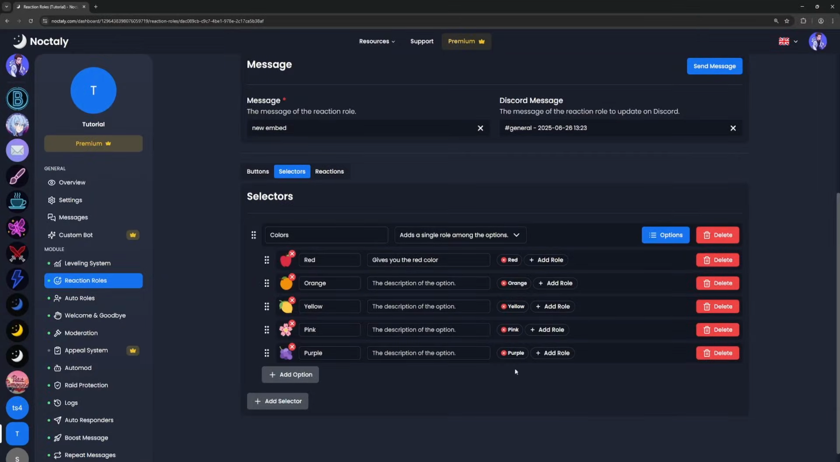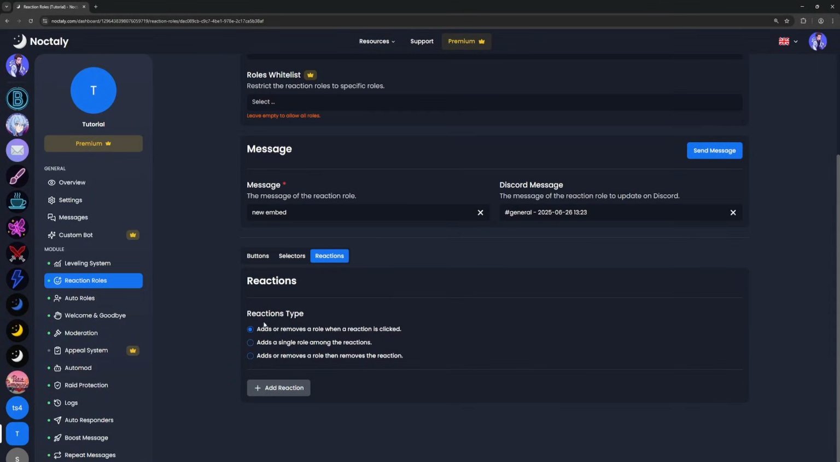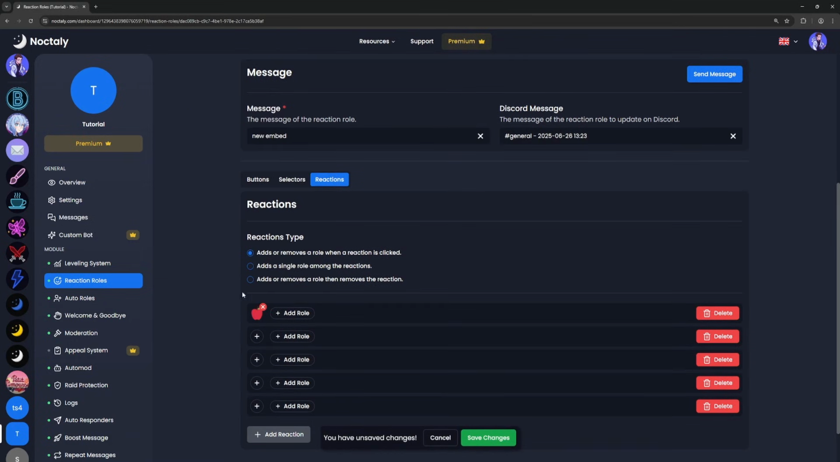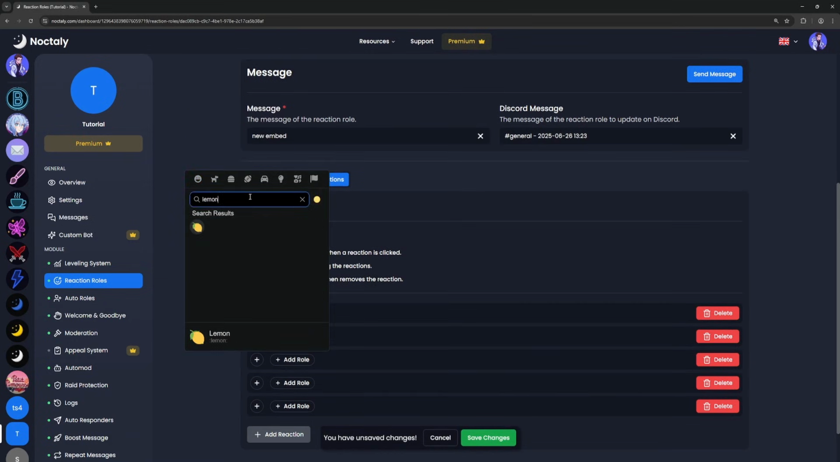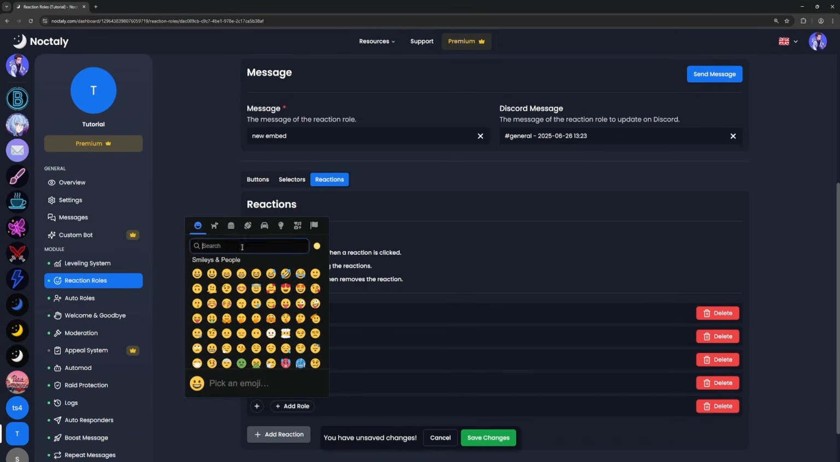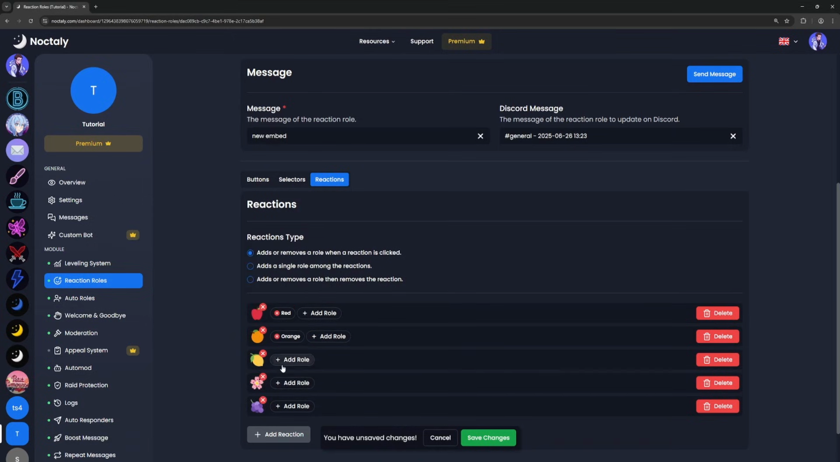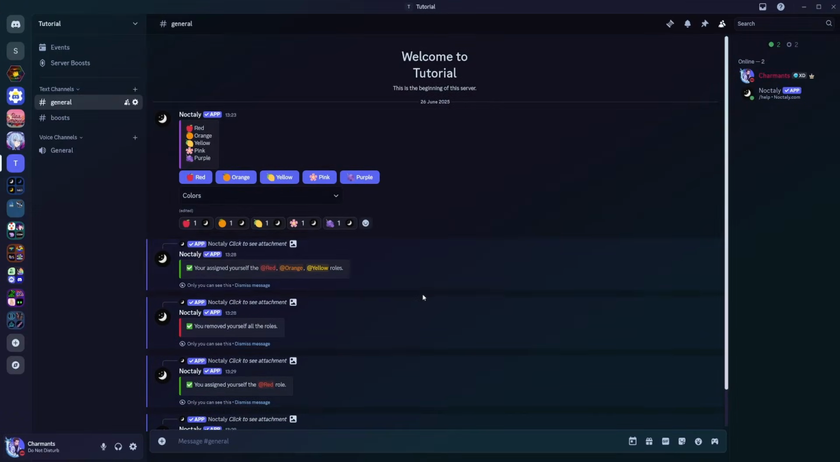Back on Noctaly's dashboard, we can now do the reactions. So first option is add or remove a role when a reaction is clicked. It's the same thing as the button and selectors. So you can click on add reaction, and as usual, we will add 5. Okay, now that we have these, we can click on save message again. Back on Discord, you can see that we have our reactions.